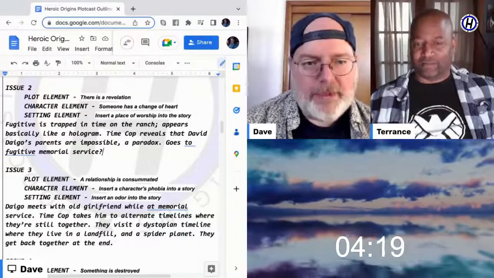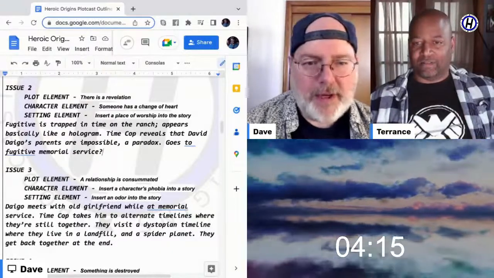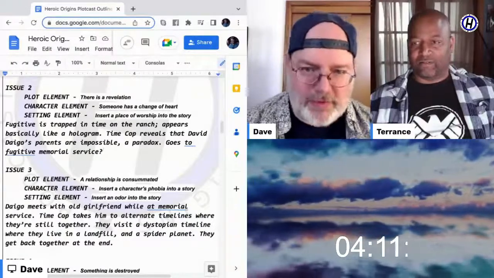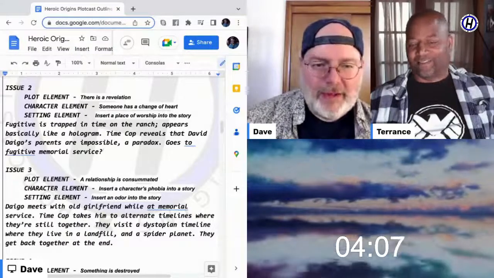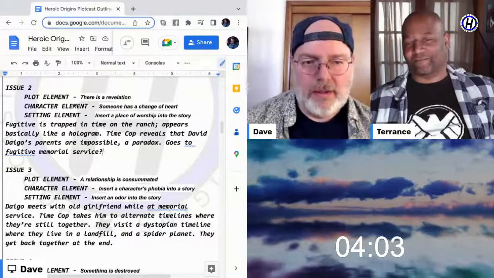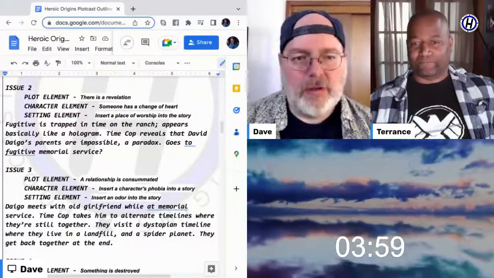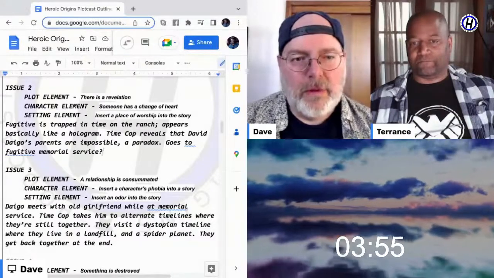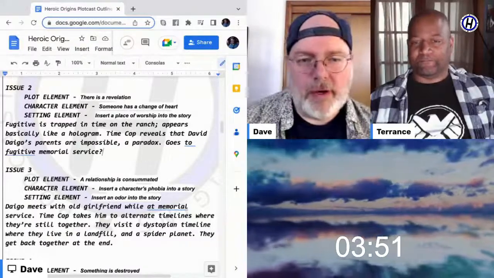The fugitive is trapped at the time ranch, appears basically like a hologram. Time cop reveals that David Daigo's parents are impossible to paradox. Then they go to the fugitive's memorial service. That's a big time jump there. I feel like that's the beginning of issue 3. Okay. I feel like we want to put something else in issue 2 to fill it out. Like, why does the time cop reveal? I mean, issue 2 is the issue for me here.